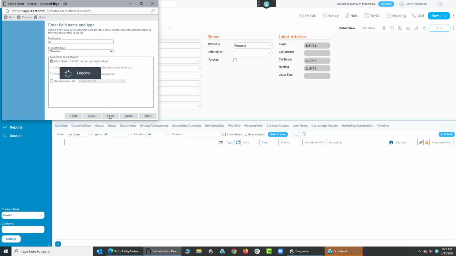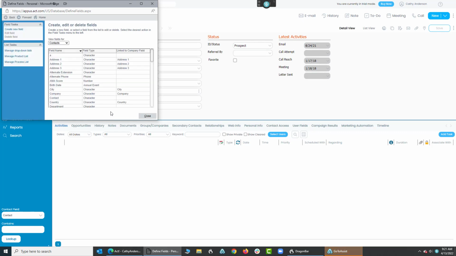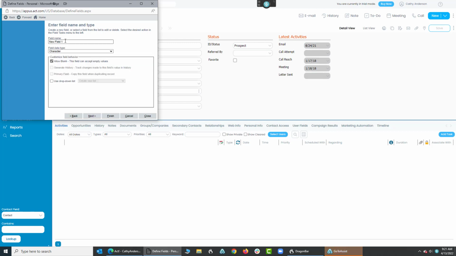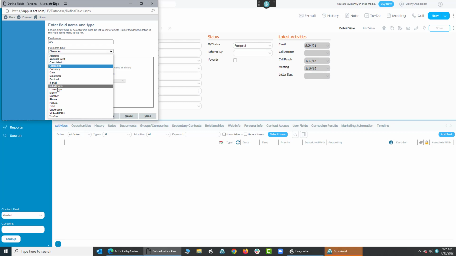Now I have created a new field. What I'm going to do is go in and repeat this step 10 times. I'm going to go A, B, C, D, and it doesn't really matter what I call it, but I'm going to go through that 10 times and create 10 character fields. There's other kinds of fields you can create as well. Just as an example, I'm going to come in here and call this one AA. And again, I capitalize that, but you don't need to.